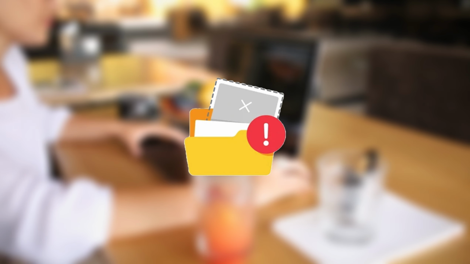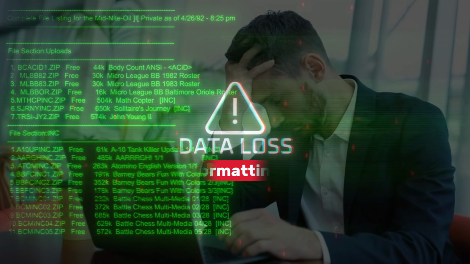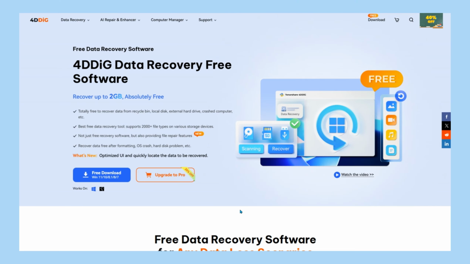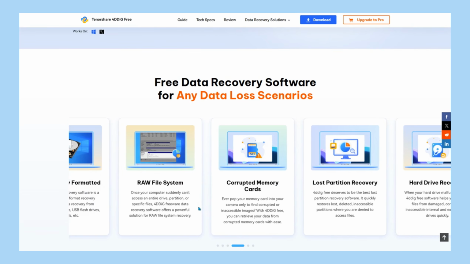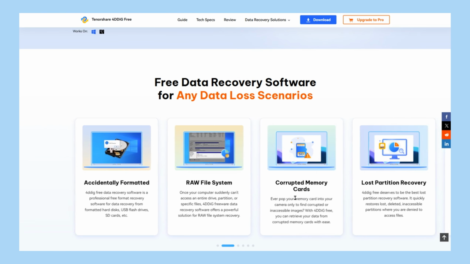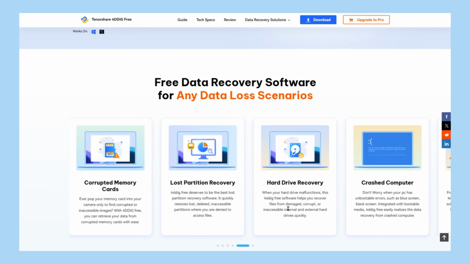Have you ever accidentally formatted your SD card, deleted important photos, or lost files due to corruption or errors? Data loss is a common issue caused by accidental deletion, formatting, virus attacks, or even file system errors. The good news is, there's an easy way to bring your lost files back without complicated steps. Today, I'll walk you through the simplest method to recover data from a formatted SD card using 4DDiG free data recovery. 4DDiG data recovery is a professional tool that helps you recover deleted, lost, or formatted files from SD cards, USB drives, external hard drives, and even your computer.